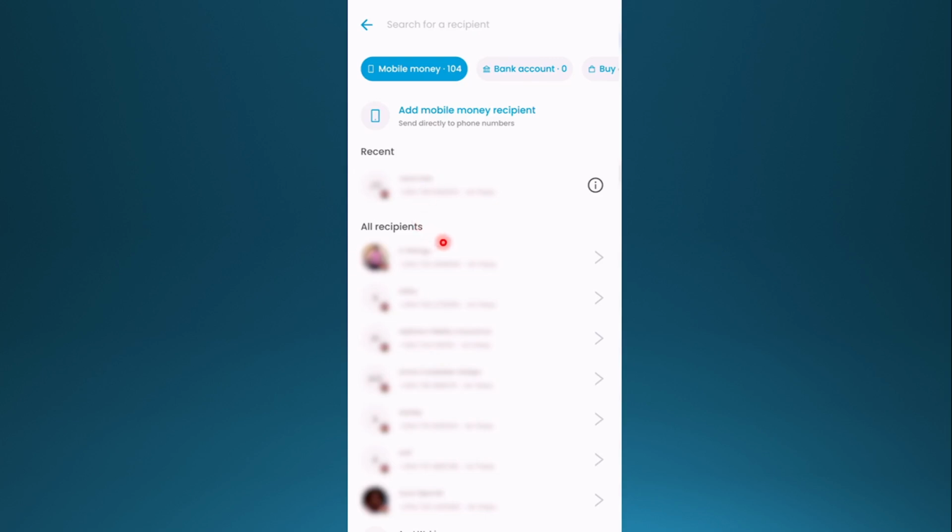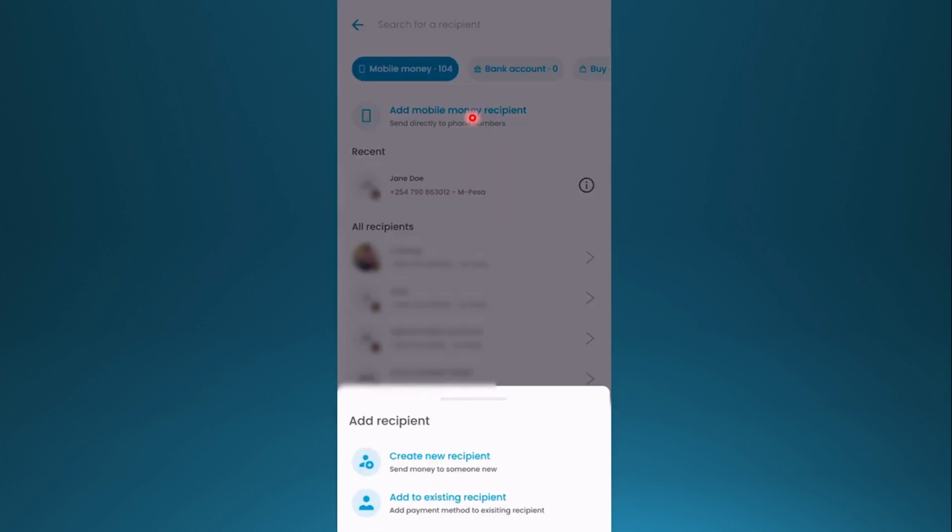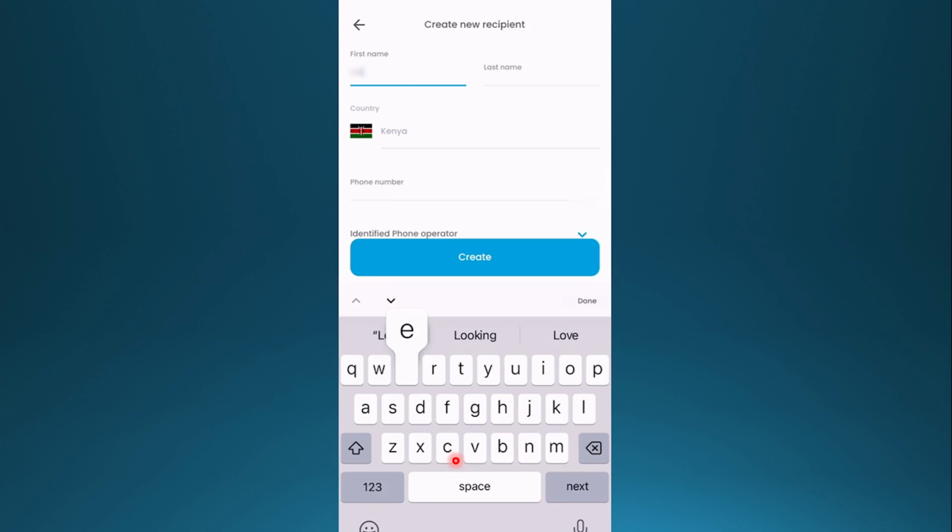Of course, you can go ahead and search them up if you have them in your contacts, or you can tap here and add mobile money recipient. Okay, then you can come here, click and add a new recipient right here, or you can add to existing recipient. I'll just click on a new recipient, and you can enter their first name, their last name, and the country. In this case, Kenya.